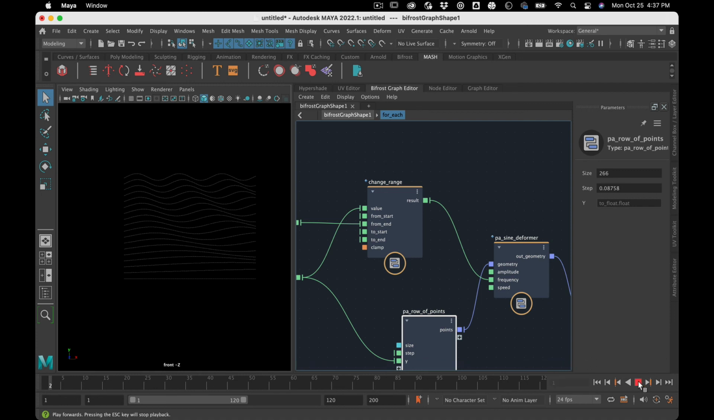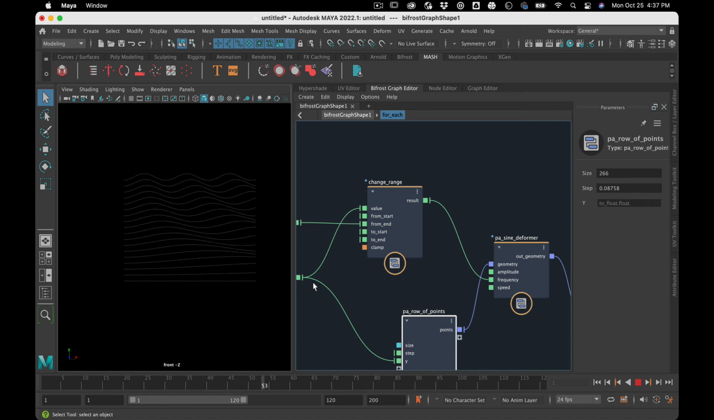So here we go, let's play this. And we see that's pretty wicked. Each subsequent line is at a different wavelength. Doing something like this by other means, having a deformer where each instance of the deformer has a different wavelength, is not such an easy thing to do without a tool like Houdini or Bifrost.